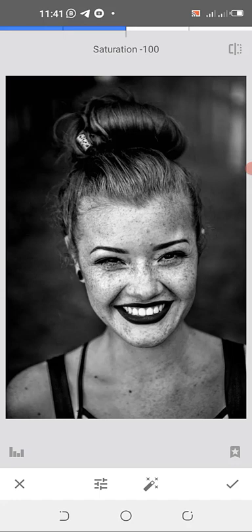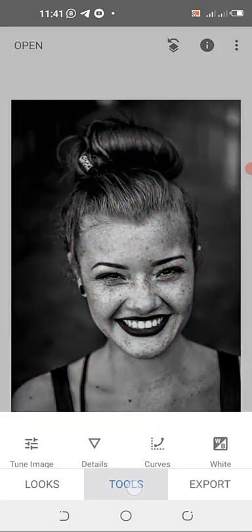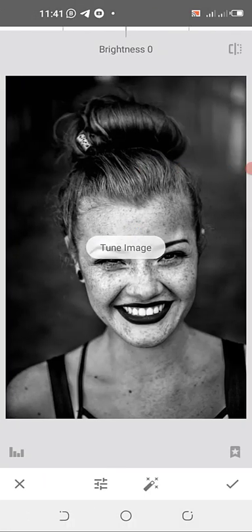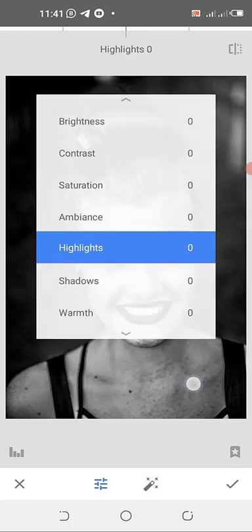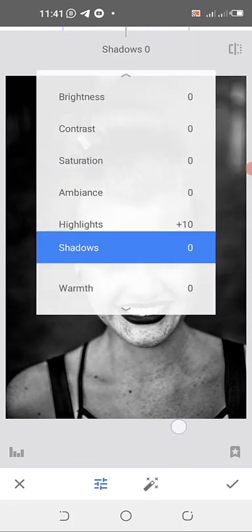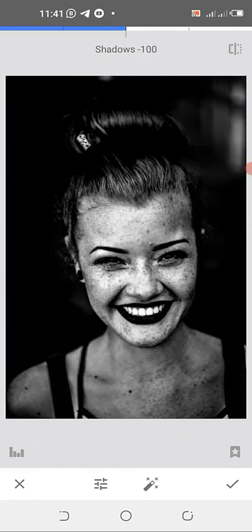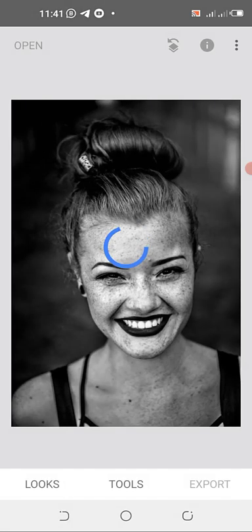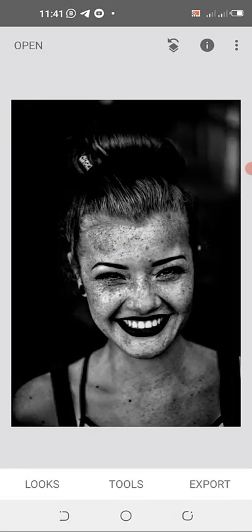Okay, so the saturation is reduced, then the highlights, let me add a bit of the highlights and the shadows. Let me reduce the highlights. Yeah, it's going to make me see the blemishes. You can see the lady's face is not very fine.